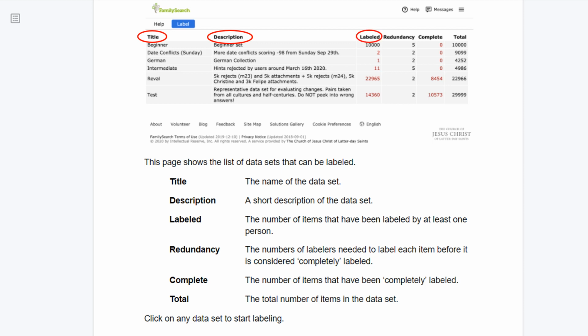Labeled is the number of items that have been labeled by at least one person. Redundancy is the number of labelers needed to label each item before it is considered completely labeled. Complete is the number of items that have been completely labeled. And total is the total number of items in the data set.